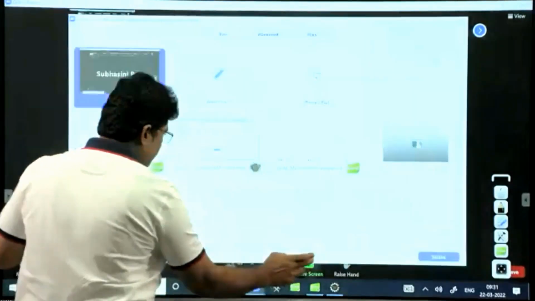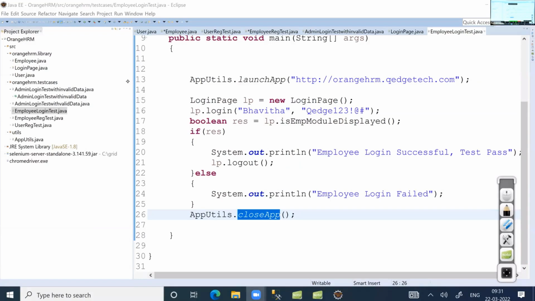One level of enhancement: I do not want to call launch app and close app in every test case. Using TestNG features, the annotations before the test and after the test, I can reduce this code. I remove the first statement, launch app, and the last statement, close app, so they are not required in every test case if I use the advantage of TestNG features. We'll learn how to do this.